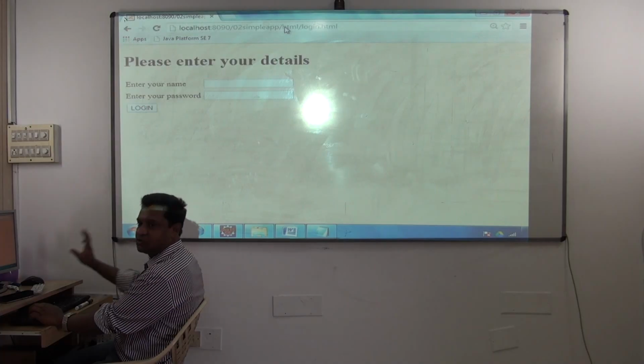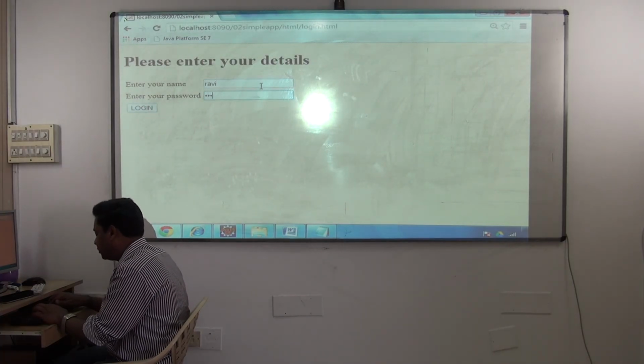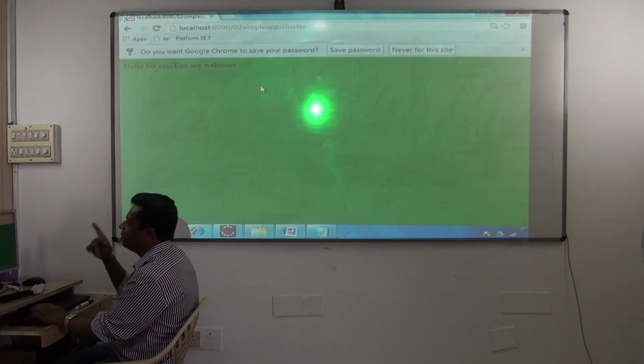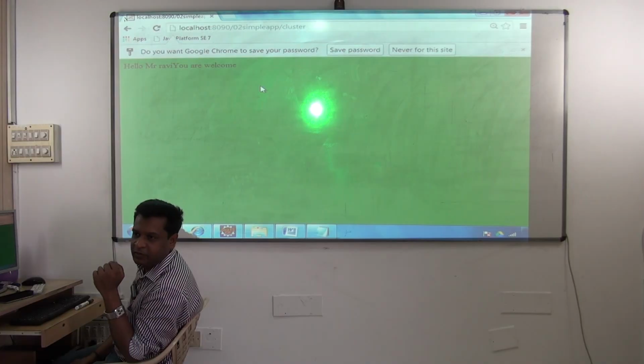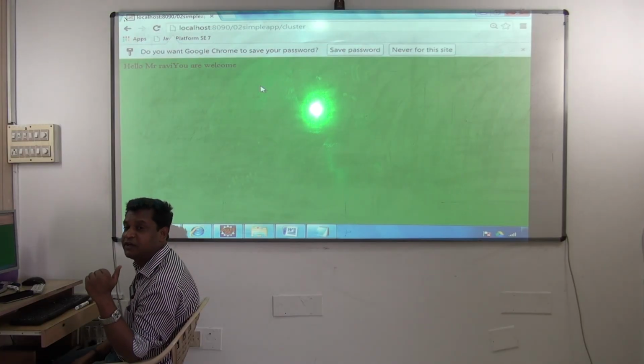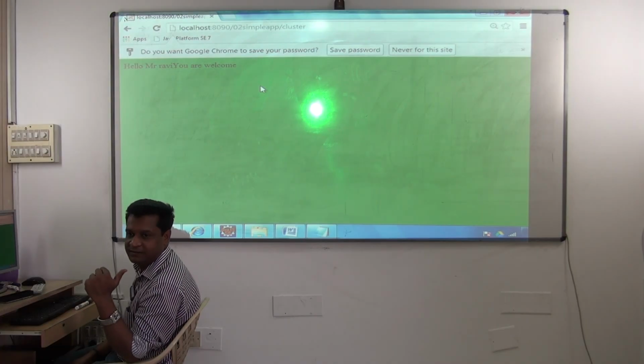I'll enter the name and password now. Ravi and Amog. It is not going in the URL. So that is the difference between get and post. Get request carries the values in the URL, and post request carries the values in the body part. You know there are three parts now. Just now I explained what is HTTP request body, HTTP response body. There are three parts in the HTTP request body.